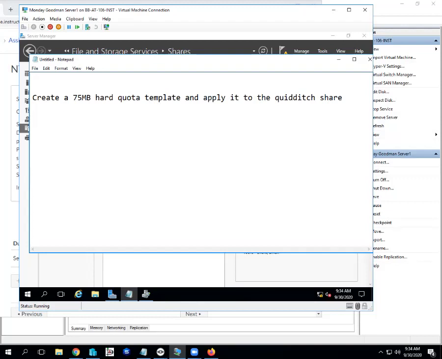So, file screen. We want to only allow text files on the Quidditch share. So again, I'm going to give you about 5 minutes on that. I should probably pause the recording right now. So you've got about 5 minutes to see if you can create a file screen on the Quidditch share that only allows text files to be placed there.